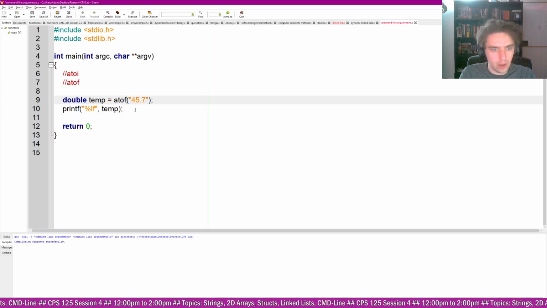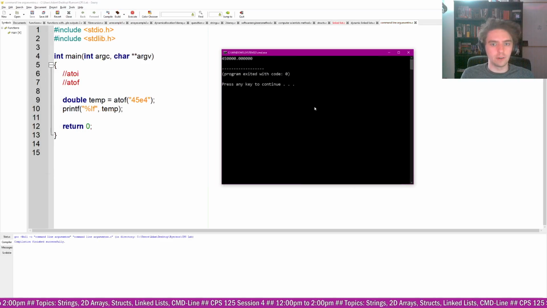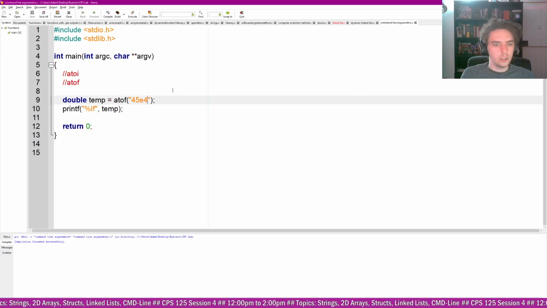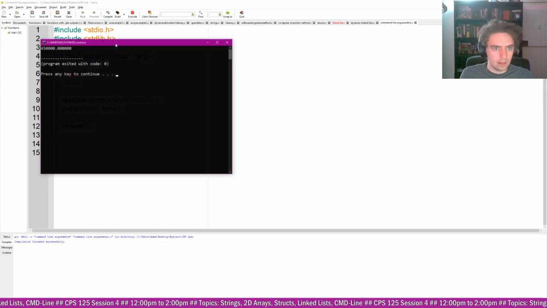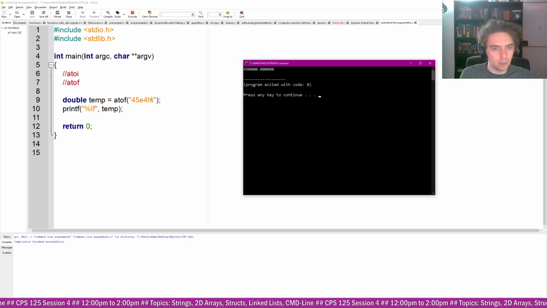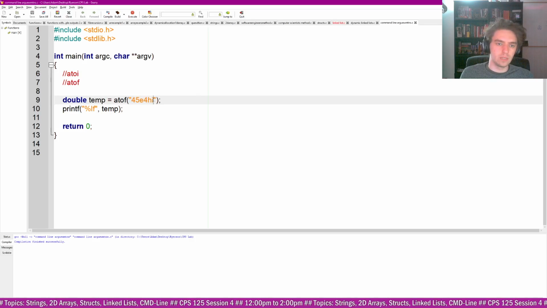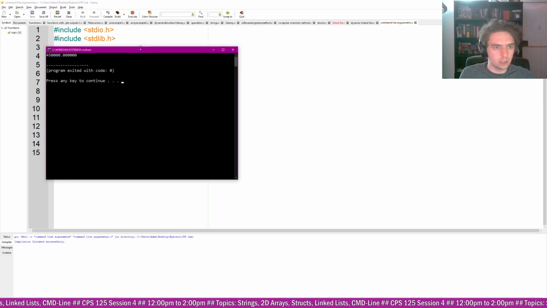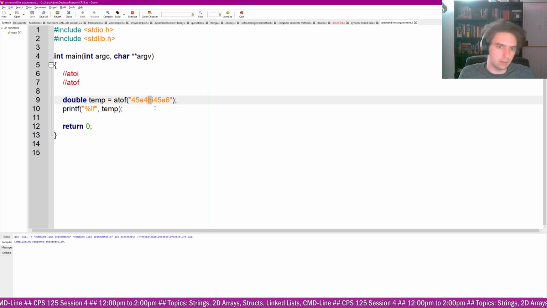Okay. One quick thing about ATOF is that I am allowed to do this. 45E4. So if I were to print this, it's 45 times 10 to the 4. So I am allowed to do that. Also, a quick note is that if I write E4 and then say hi, that doesn't affect it. It stops reading the moment there's a character that doesn't make sense to it. So H doesn't make sense to be part of ATOF. So it just counts 45E4. That's what it reads. If I were to say 45E6 here, doesn't affect it. It still just reads 45E4 because the moment it sees an H here, it says, well, I don't understand what that is. So it's just going to read this, and that's all it's going to convert.